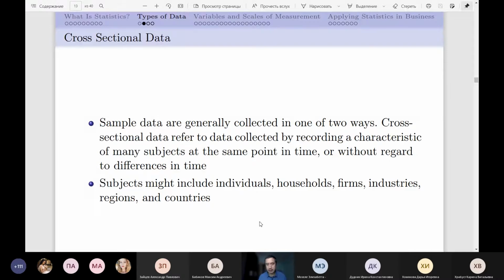It's cross-sectional data. Time series data, we observe one object over different periods of time. For example, stock market data. Well, we could observe stock price movements for Apple company for 5 years. It is time series data.